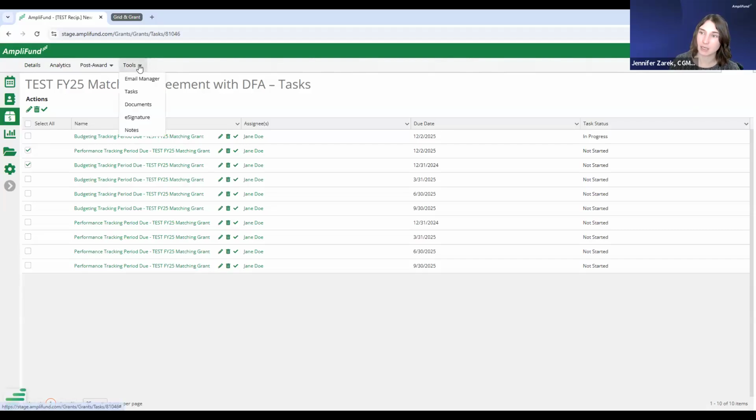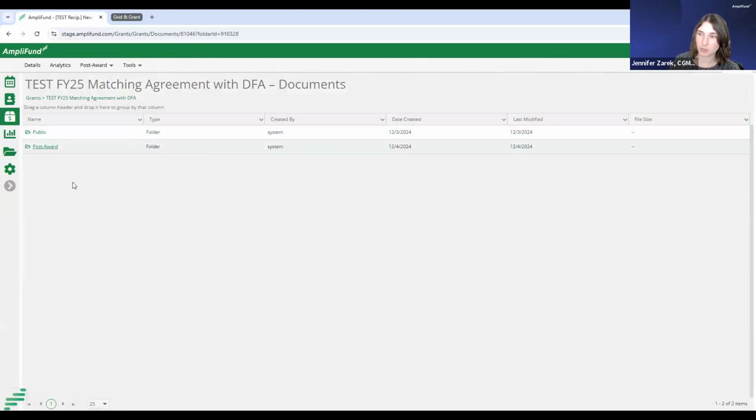Also in tasks is our documents. So if you want to upload any documents to your grant, you can do so. This is giving you a central document repository. You're going to see some system generated folders here as you work with your award over time that are going to populate, but you can always use the right icons in the upper right to upload documents or create folders.